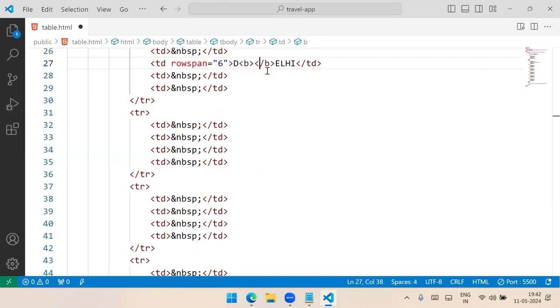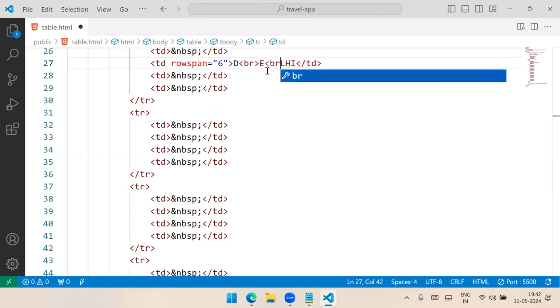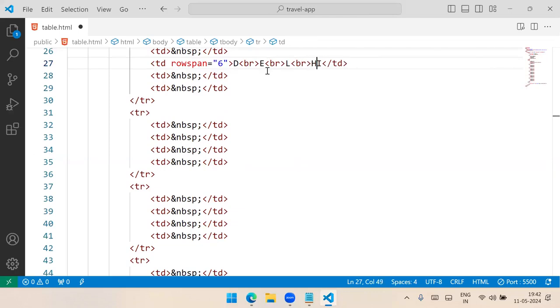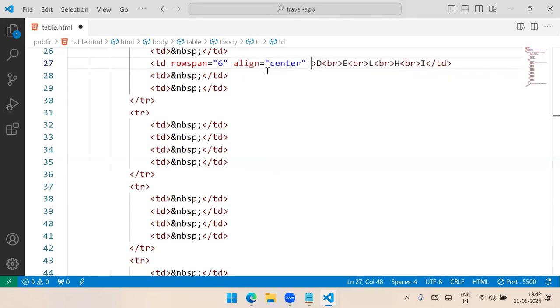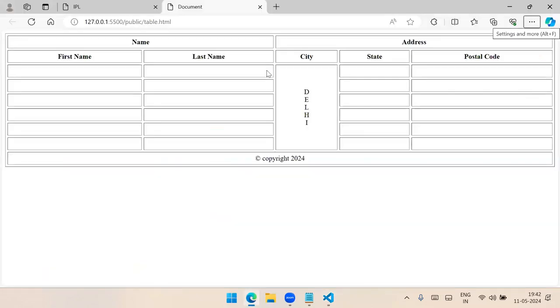We will put a break, BR. It means after every character, I will just put a break. And this cell will be horizontally center aligned, and vertically also center. V align is also center. Then it will be like this. We can keep content like this.